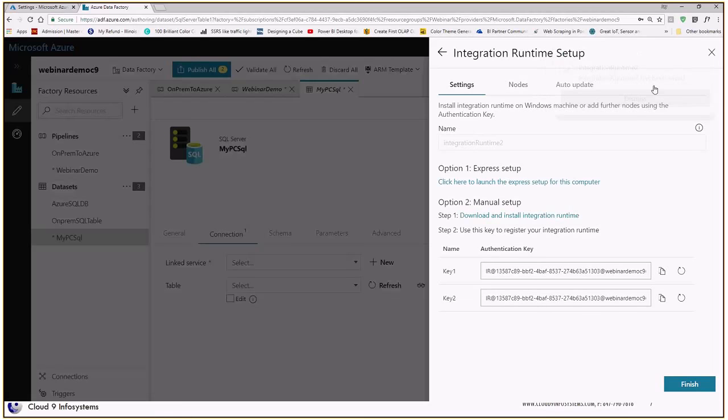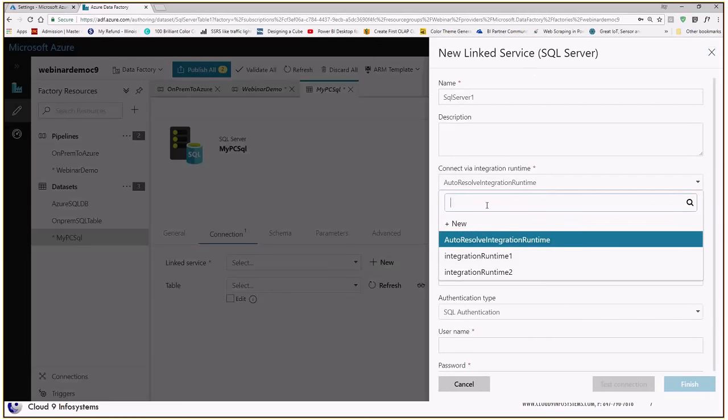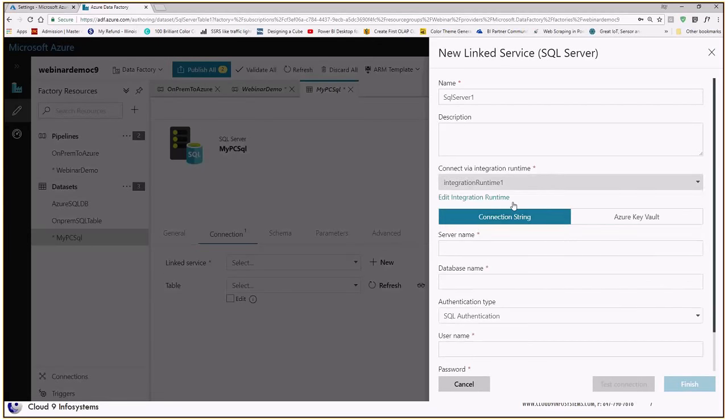It will get created here, and then it will give you the setup, which you will run on your system, and it will launch the express setup. So there are two options. You can launch the express setup to set up the integration runtime in your environment, and if you want to set up your integration runtime manually, you can download the setup file and apply the authentication key here. But we won't create that here. We won't use this. So let me just say new, and we'll use integration runtime 1, which we had already created.